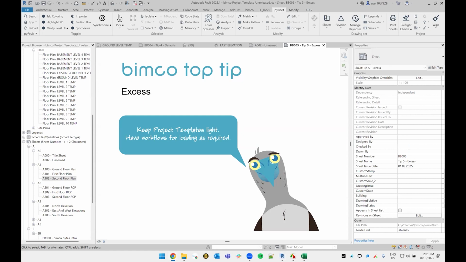All right, limit loaded families. We already sort of touched on that. Just don't bring in all that garbage. Just bring it in as you need. So if you bring in all this extra stuff, it's just going to sit there and bloat the file unnecessarily.